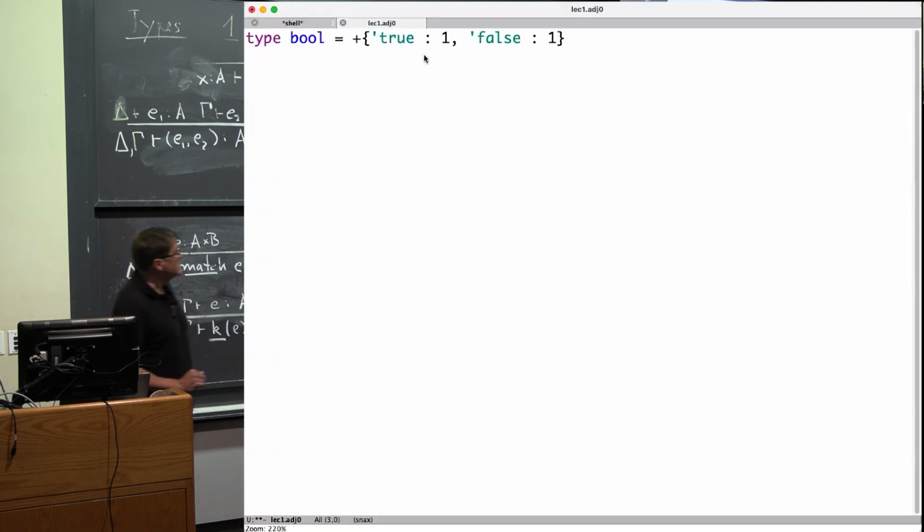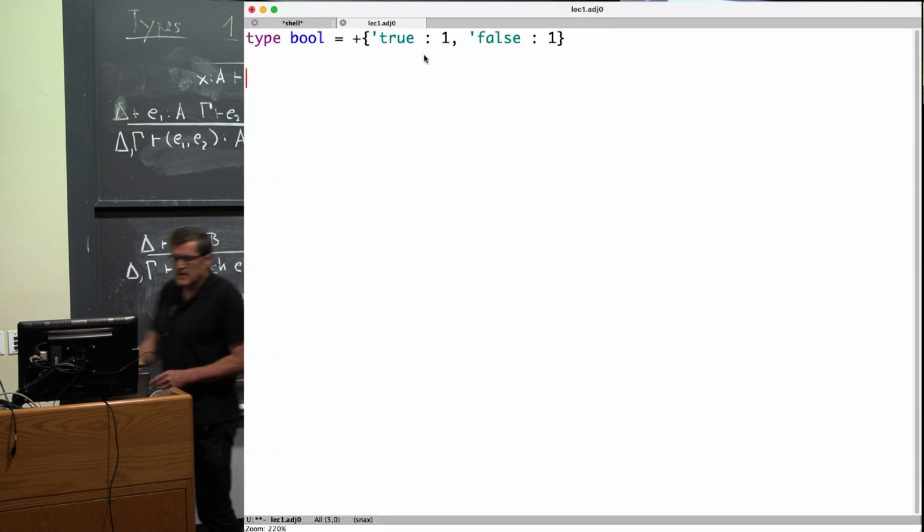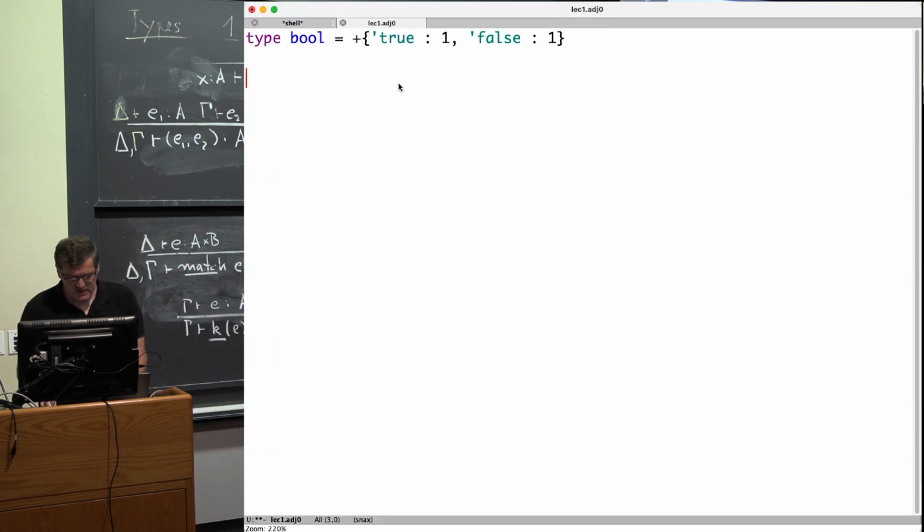So when I underlined it on the board, it's actually a tick mark followed by the name. That's how you syntactically distinguish one of these tags. Okay, so then we can make a definition. For example, not of x equals match x with, and then if it's true, now there's a secret. You can actually use this pattern matching that was legal as of 10 minutes ago.